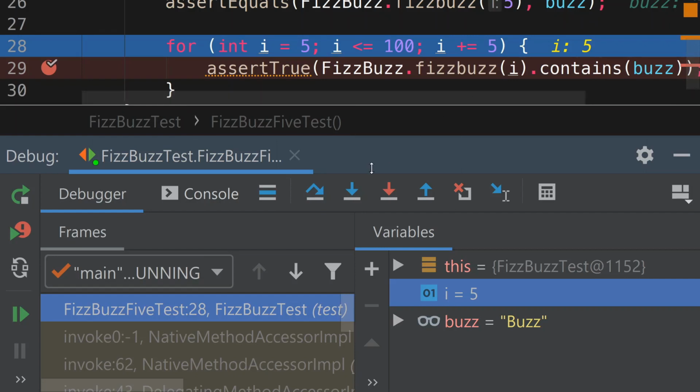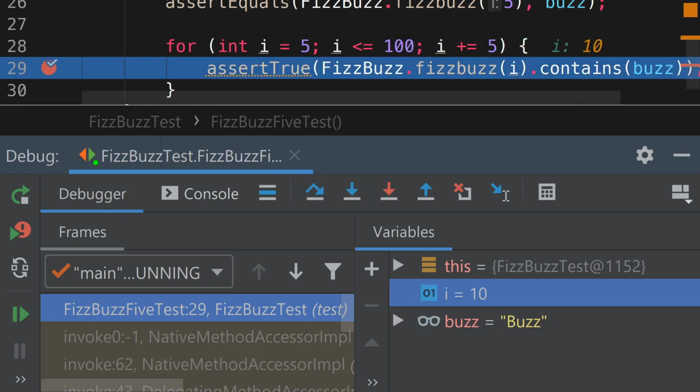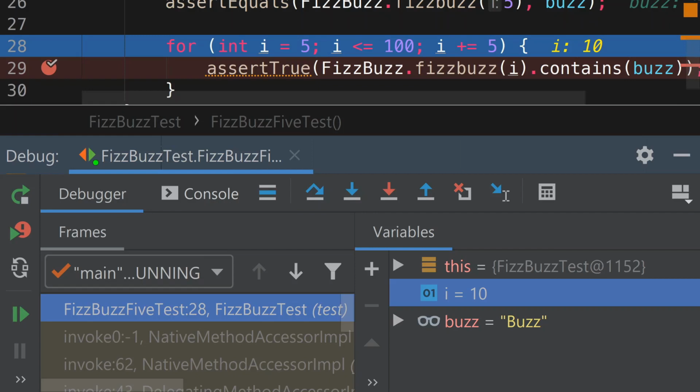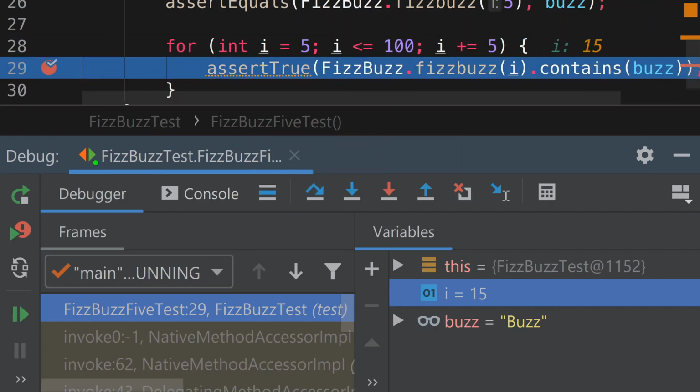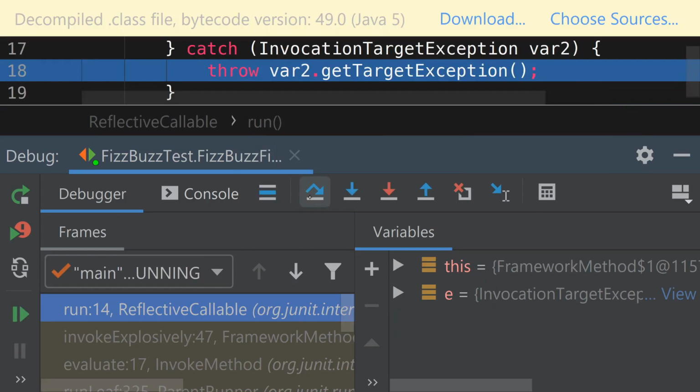We see I is still 5. Let's step over again. It's going to take me to the next line. Now I has been updated to 10. Okay, great. I don't see an exception thrown down here, so I can keep going. I'll step forward again. Finishes that assertion, goes up to the top of the for loop. Step over one more time. I is now 15. I step over one more time, and I get an exception.